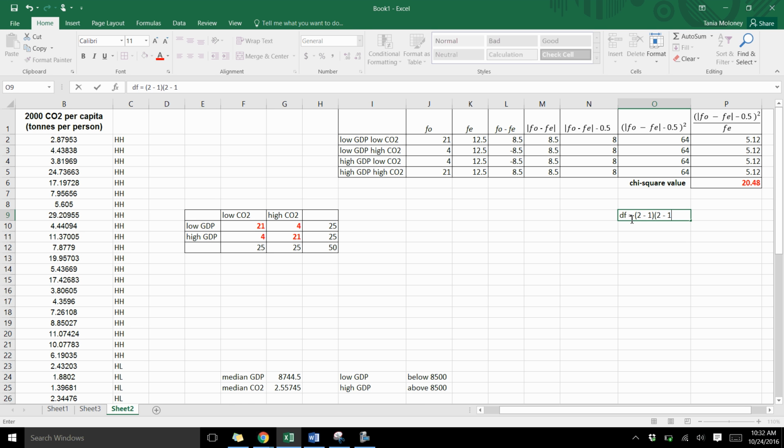So where I'm getting that from is this table. See, it's 2 by 2. That's where I'm getting these 2 from. 2 minus 1 times 2 minus 1 equals just 1. So we have 1 degree of freedom. And we've got to select a significance level.